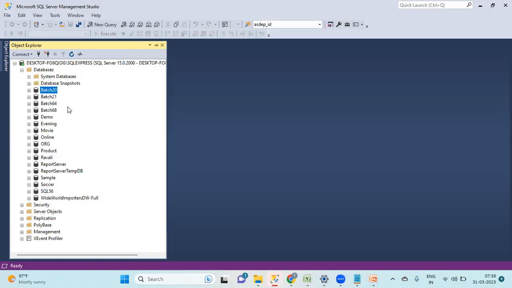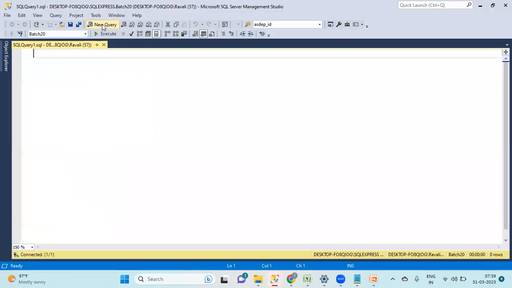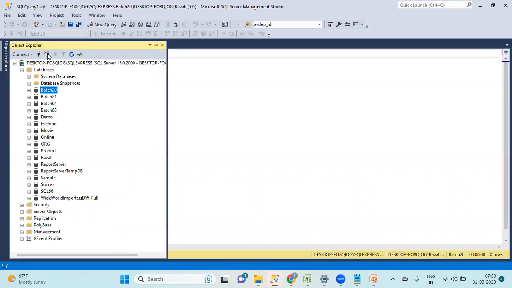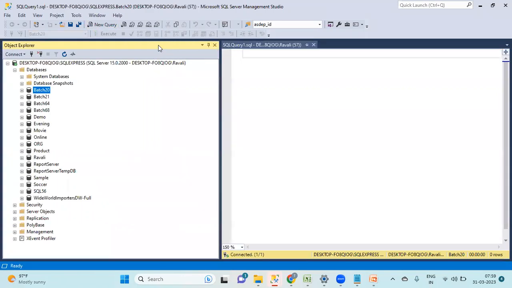So where do you write? The environment is ready. You need to have some place where you can write your commands, right? So click on new query. Click on new query. Do you find the environment or not? If you want the Object Explorer, just click on this pin, unpin and pin.